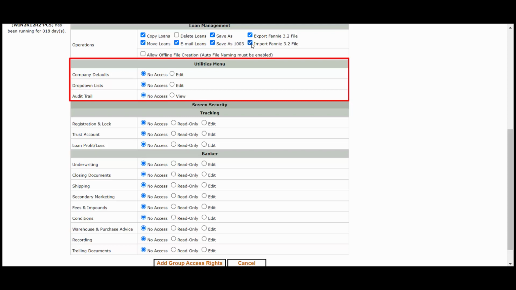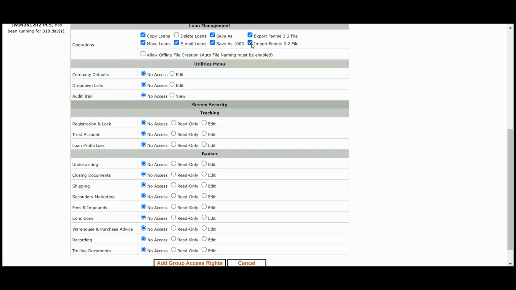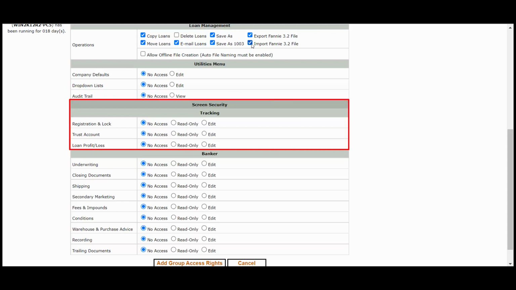The audit trail, this just allows the user to see what has changed inside of the file. It doesn't allow you to make any other changes, it just shows you what has been changed. So that is an all or nothing. They can either access that or they can have no access, meaning they won't be able to see any of that. The next 3 options are the screen security under our tracking area.